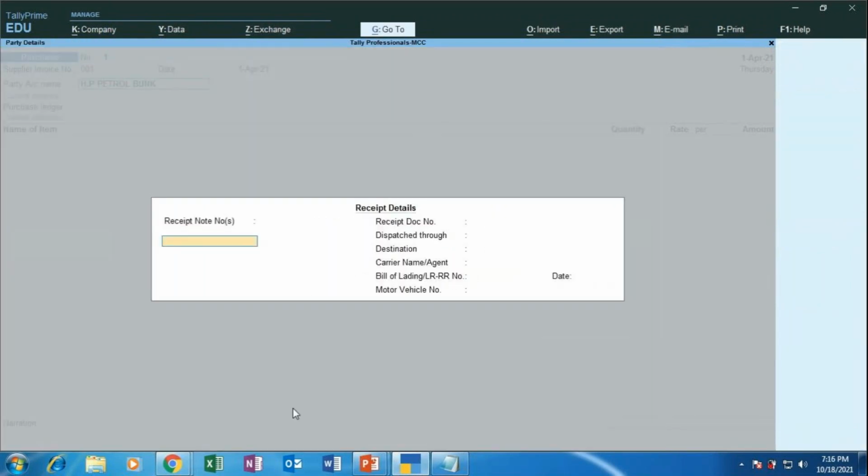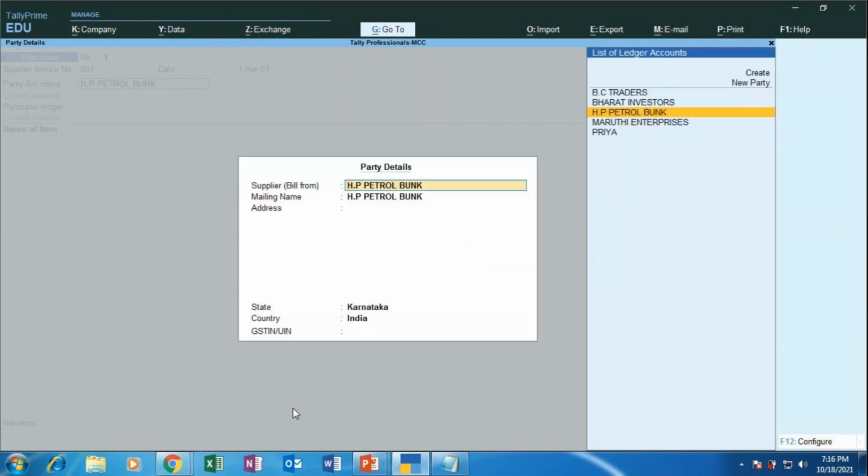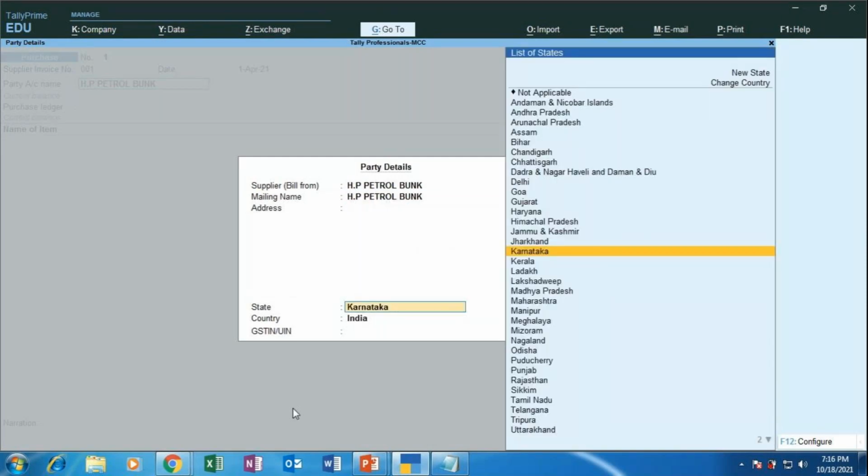Now here we have the receipt details. Receipt details are nothing but the GRN details. Suppose I'm receiving any commodity, product or service, we have the GRN, the goods receipt note. Those details you have to update there. First, I would like to show you that and then we can process the same. As of now, you can just press enter, and so we have the party details here.